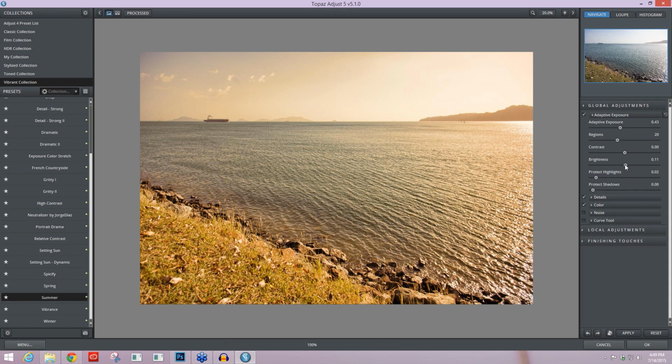And I'm going to take my brightness just a touch down. I'm also going to not protect my highlights so much. Well, actually, I like those a little bit more. I thought that I wouldn't, but I do like it protected.